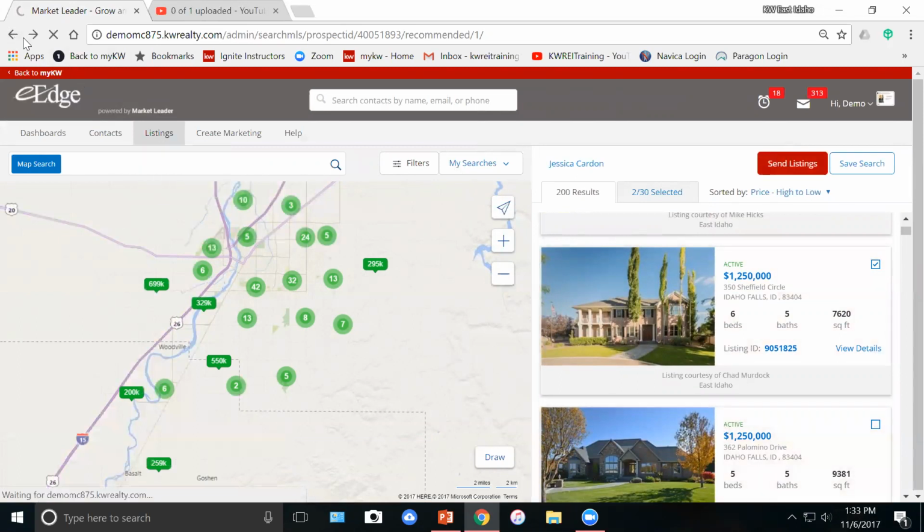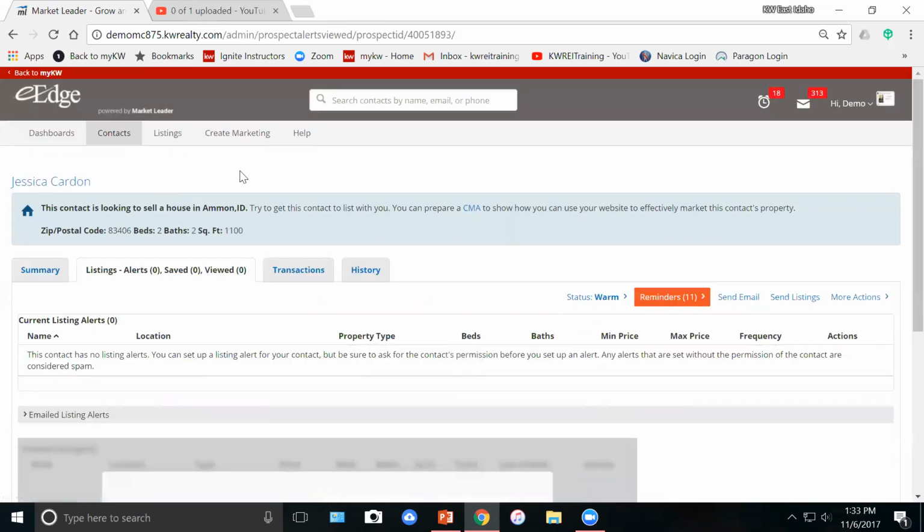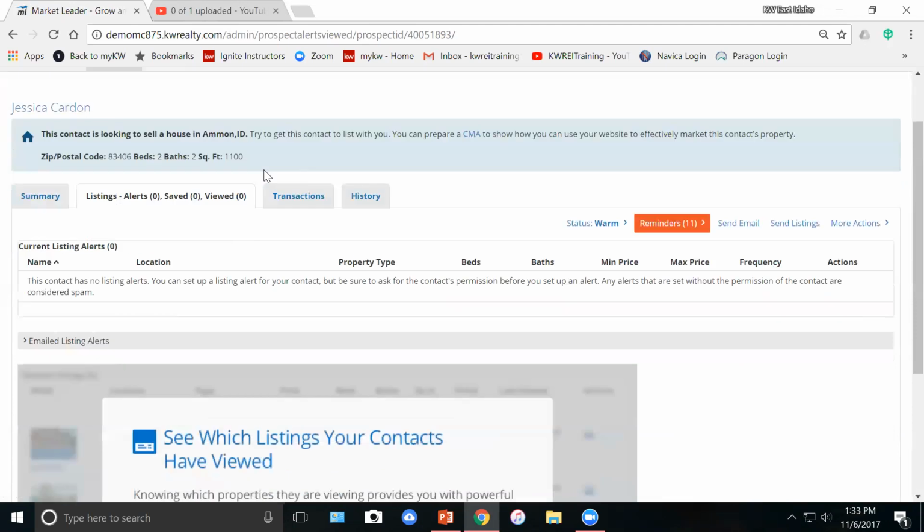Now, in addition to sending individual listings, you have the listing alerts. So if you click right here on this tab, instead of going in and sending out reverse listing alerts from Navica, you should be doing it from your eEdge. You go in here and you set the parameters of setting a listing alert. So now they're getting all of the listings from 150 to 175 that come on the market. And you can set them up to send them out daily, even twice a day, so that they're getting all the new stuff coming on the market directly from you.